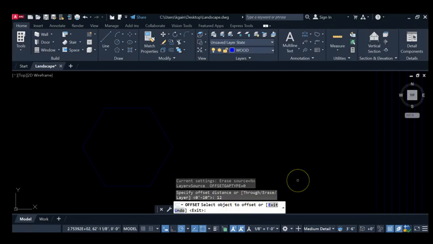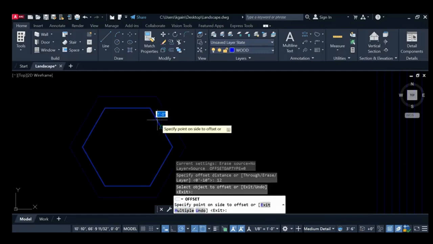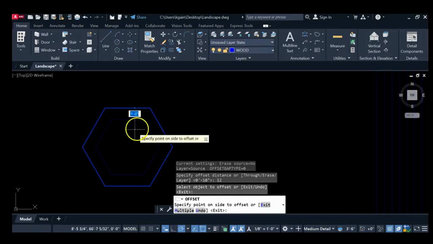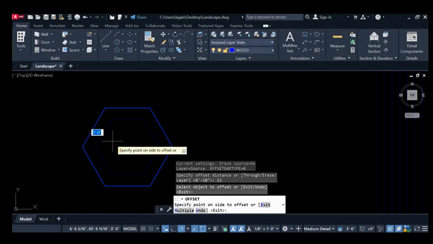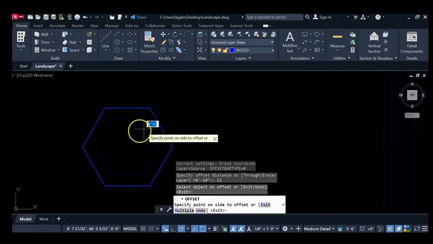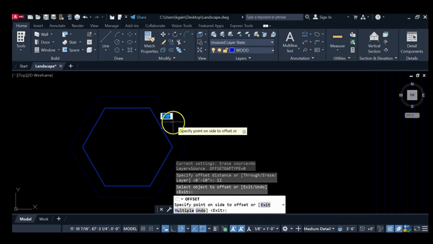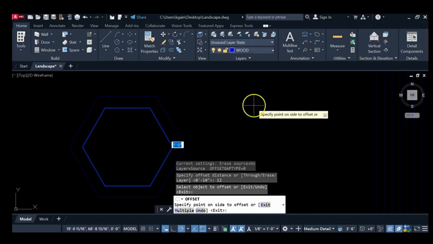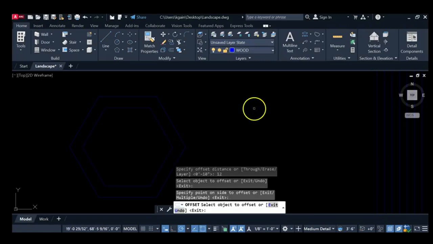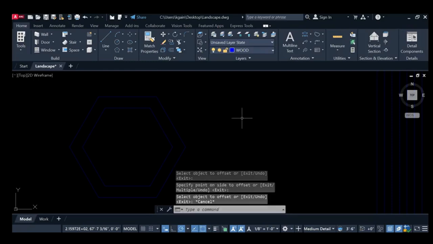It's asking me once again for an object. My object by my stairs was a line. Here, my object is a hexagon. Single left click on the hexagon. If you wanted it inside, you could select inside. However, if you select outside, we'll have a bigger hot tub. I'm going to select anywhere on the outside and left click. To exit the command, I'm going to hit the escape key.